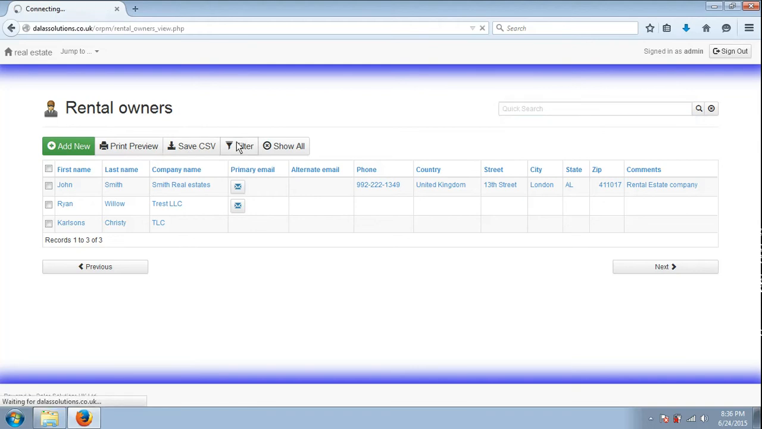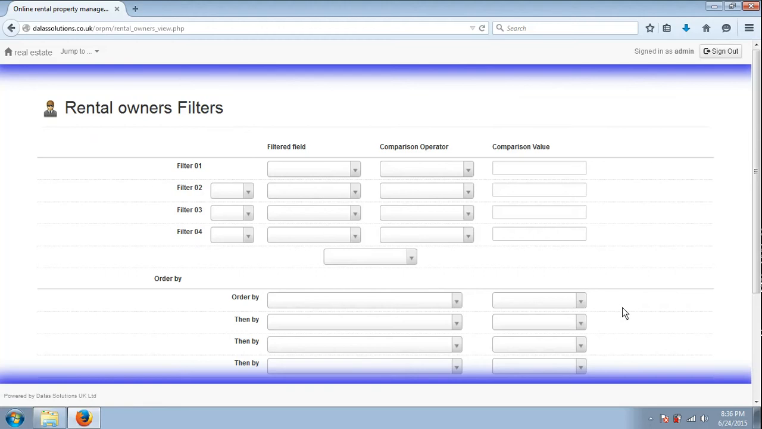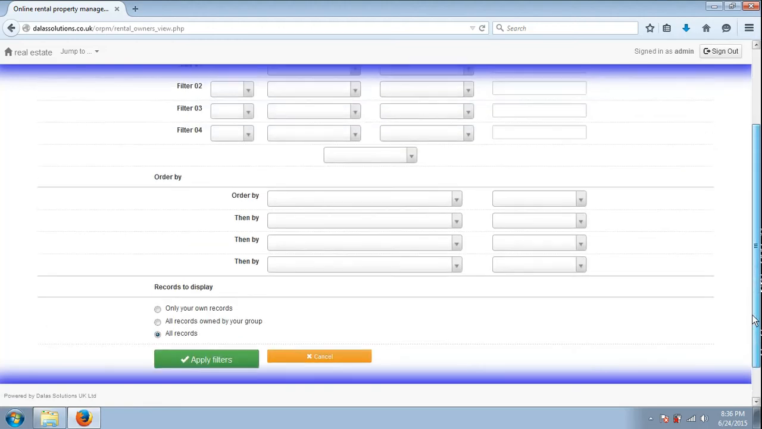If I want to filter, I can just click on the filter options and apply the filters here. So I can even select whether it's only for my own records or for all the records.